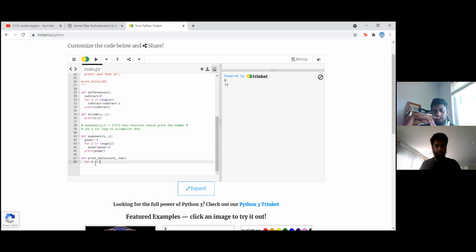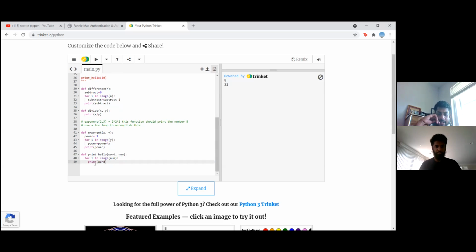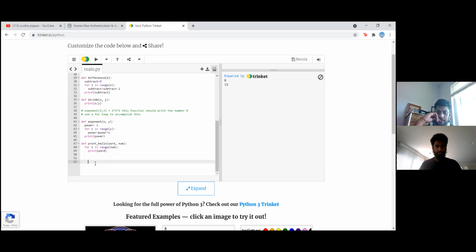So I'm going to say for I in range num, print word. So what I'm doing here is I'm taking two parameters. One of them is the actual word and the other one is num. And so for I in range num, which will make this for loop run that number of times, just print whatever the word is. Does it make sense?